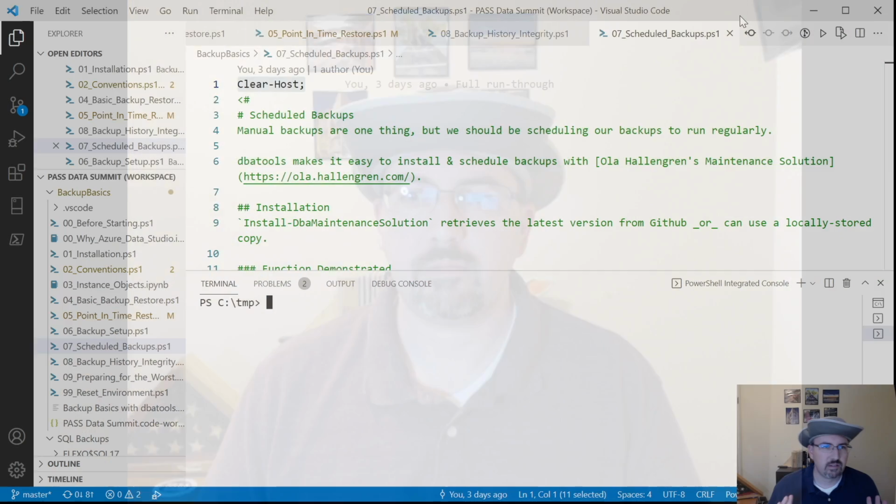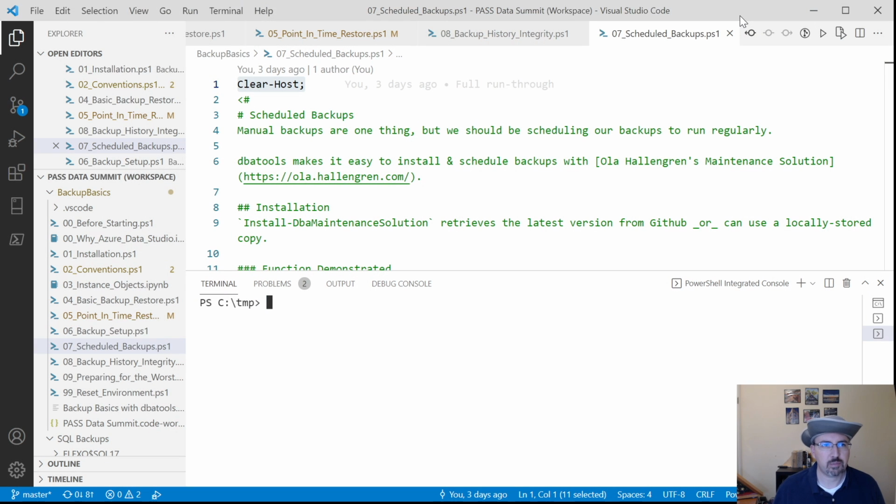Let's check it out. Taking ad hoc backups manually is one thing, but really we need to make sure that we're scheduling backups to happen automatically. We can't just log on every hour on the hour to take a backup manually, right?